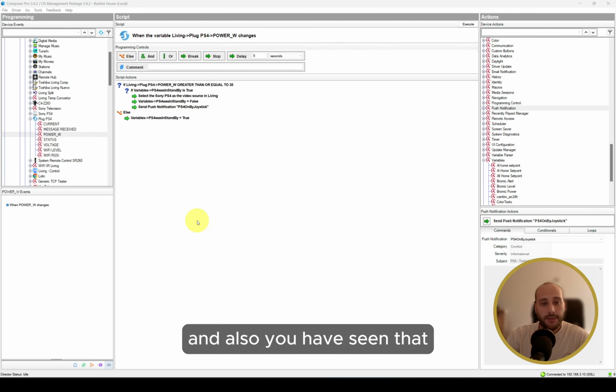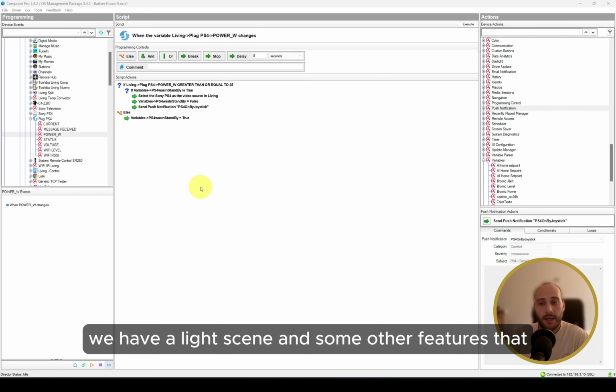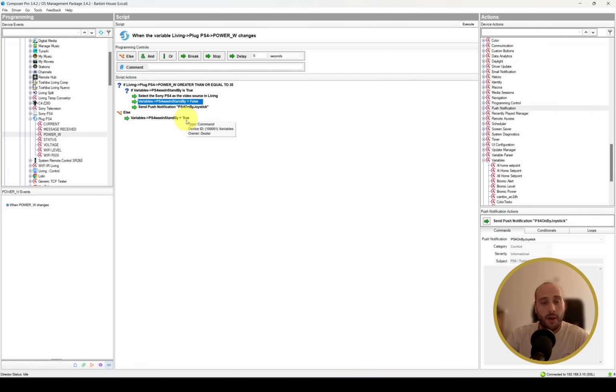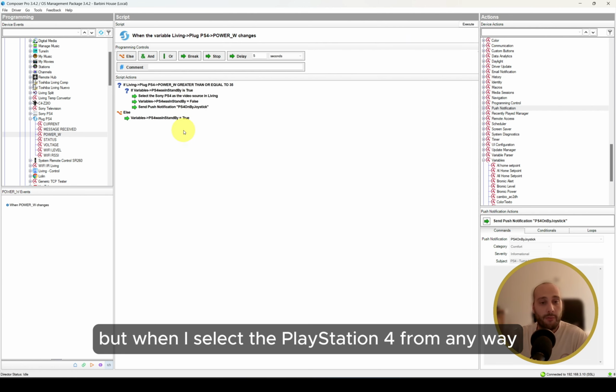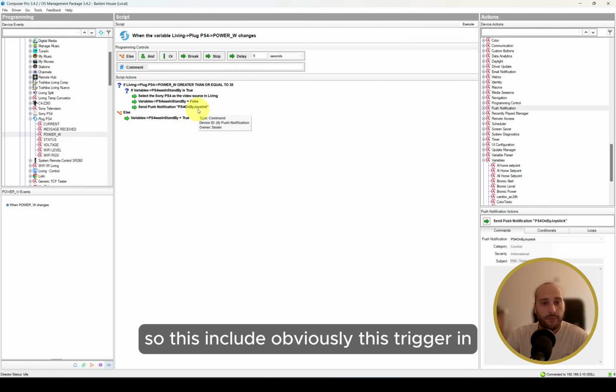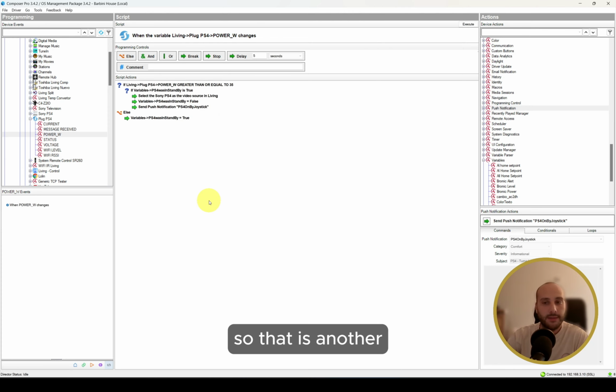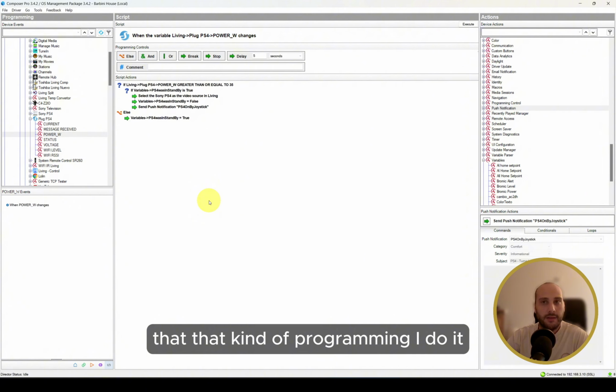Also, you have seen that in my setup, when you execute this, you have a scene and some other features that I basically don't program against this event, but when I select the PlayStation 4 any way. So this obviously includes this triggering, but also when I select it from the user interface. That is another kind of programming I do only when you select it in the source.